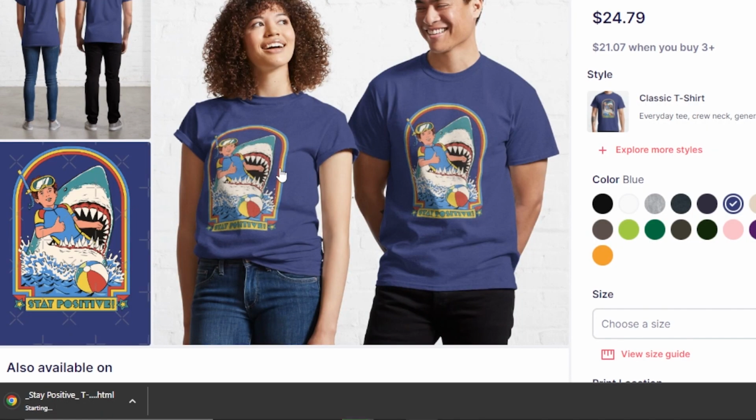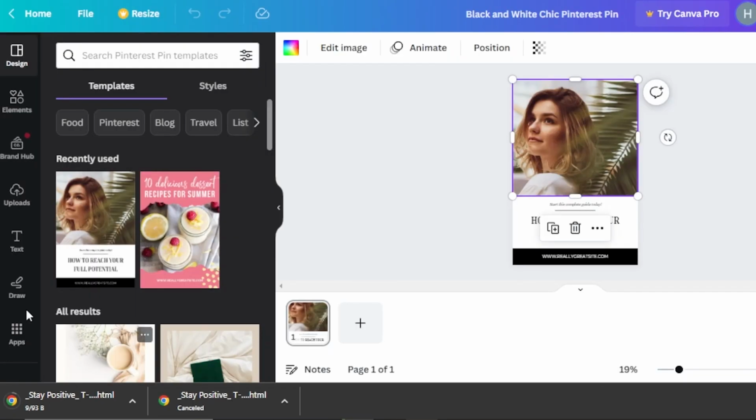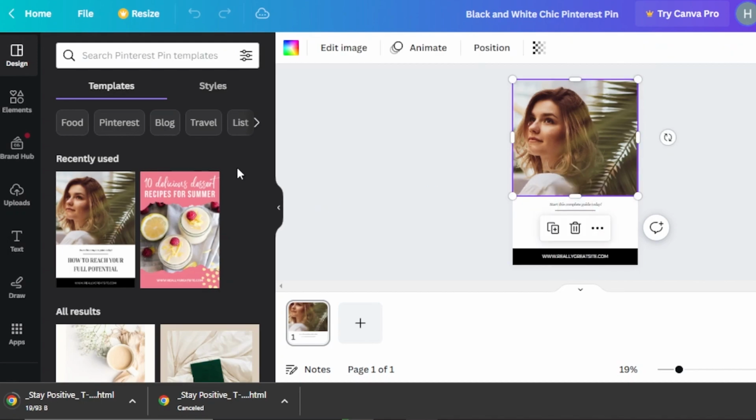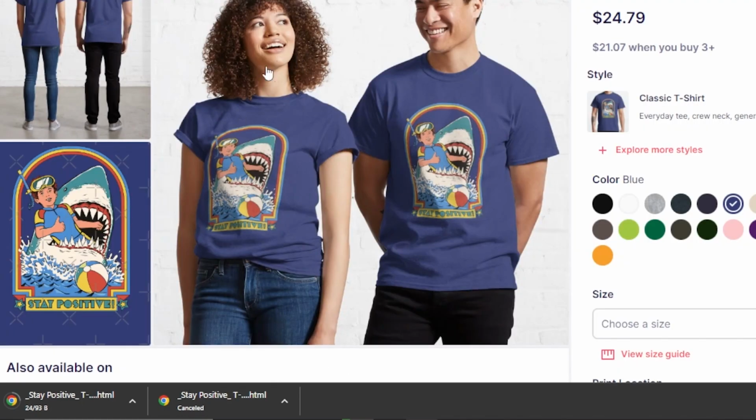We can also download the mockups like this. This is the image. Once the image is downloaded, what you will do is you'll add it to your pin right here, and we will customize the text too. So when it comes to customizing the text, you don't need to write directly buy my product or something like that. It's very subtle how we do the promotion on Pinterest.